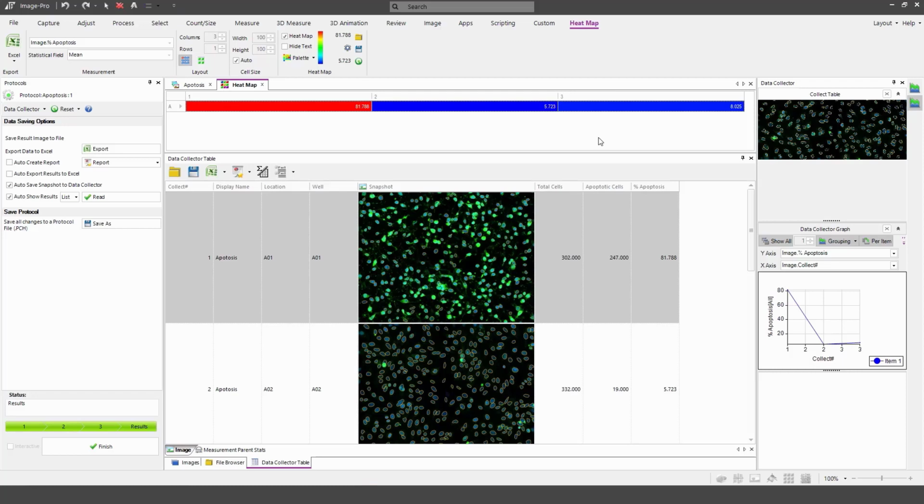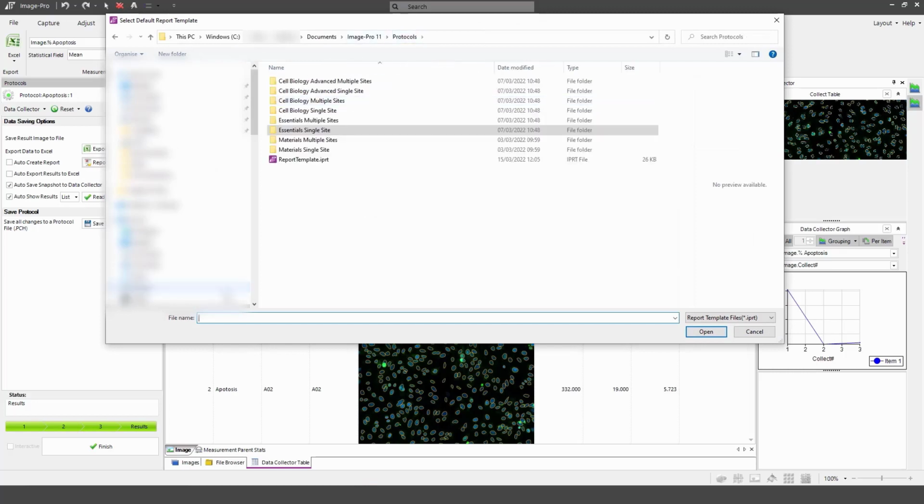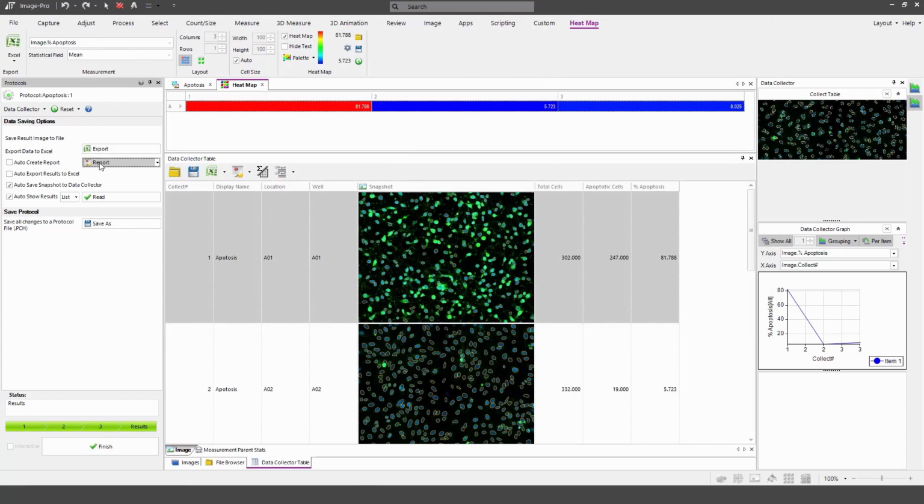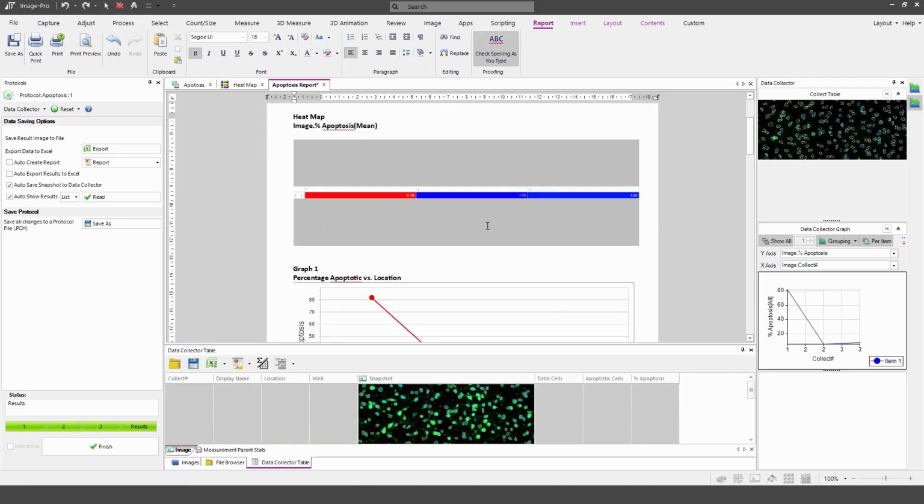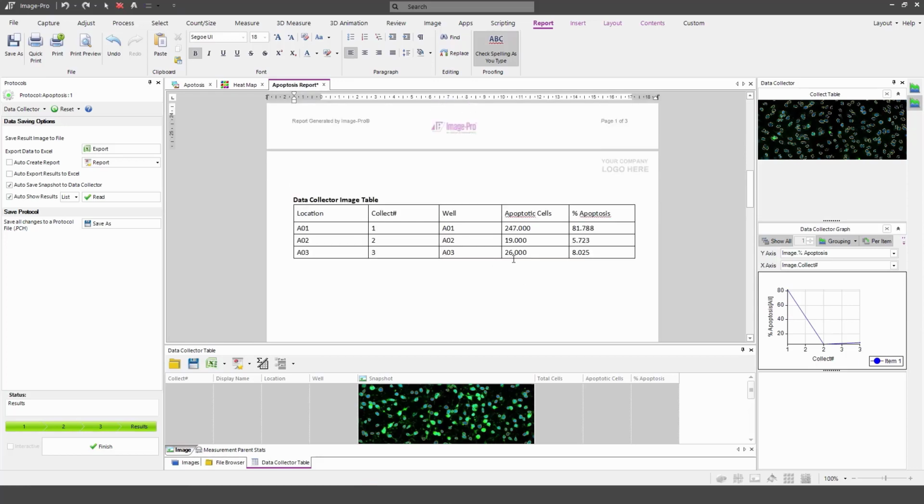I'd also like to generate a report. From the report drop-down, I can select the default report template. So if we look in our protocols folder and look at the cell biology multiple sites, I want the apoptosis report. So let's click on that. If we click the report button, the report is generated. And here we can see the report that includes our heat map and a plot and our data collector table.